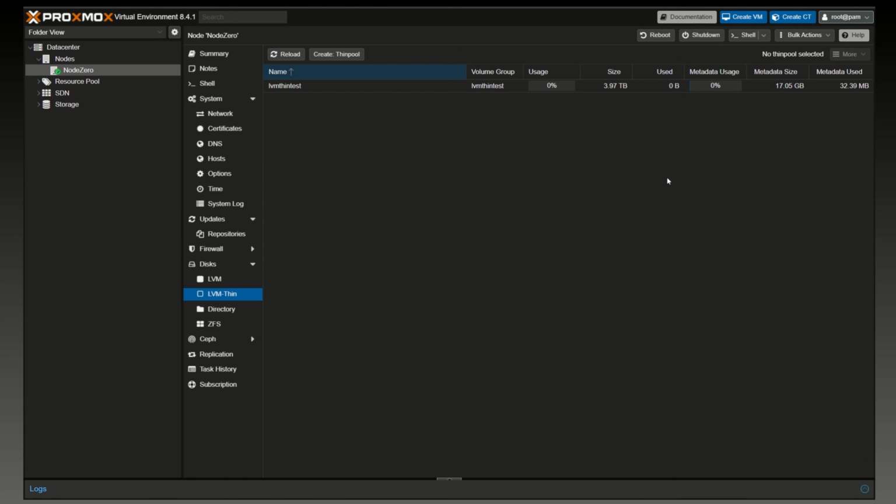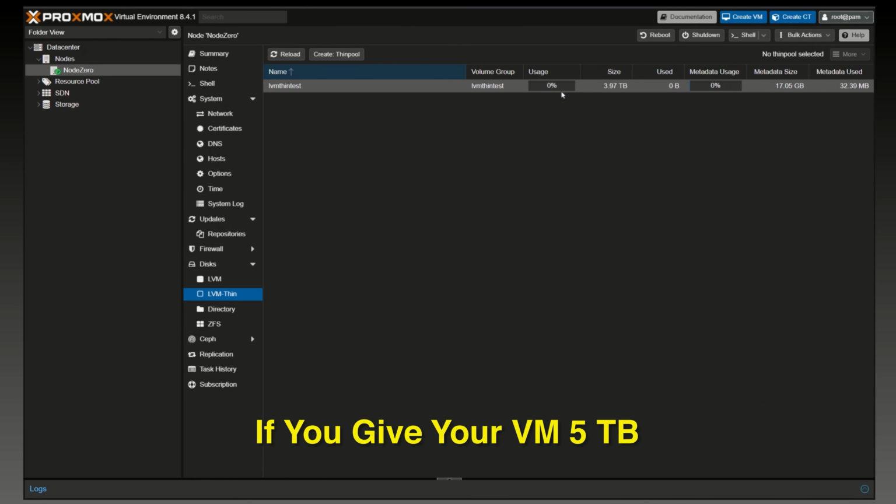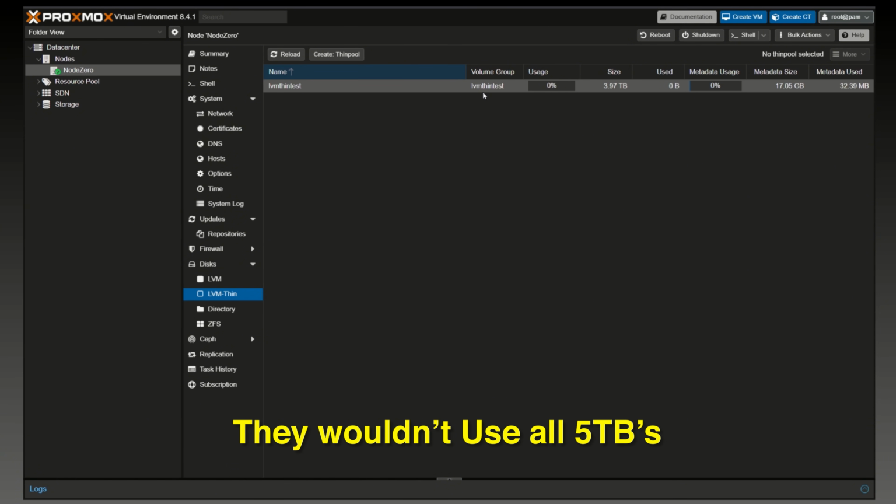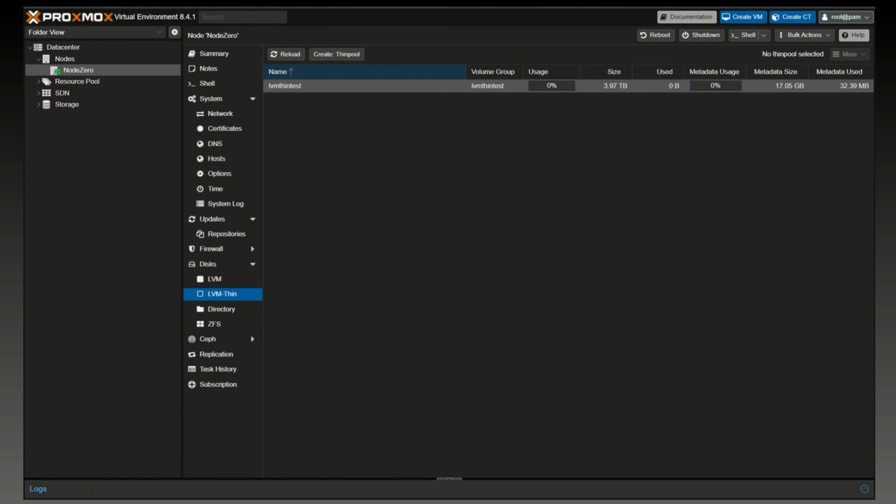That's because the VMs only use the disk space they actually write to, not the full amount they are allocated. So if you give your VM 5 TB, it's not going to use all 5 TB of the storage. It's only going to use what the VM currently needs to run. Now, this is different from other storage types, because for other storage types, if I give my VM 5 TB, that 5 TB is physically taken from that drive, from the total space that we have here, and you're not going to have that amount of space to allocate to other VMs anymore.